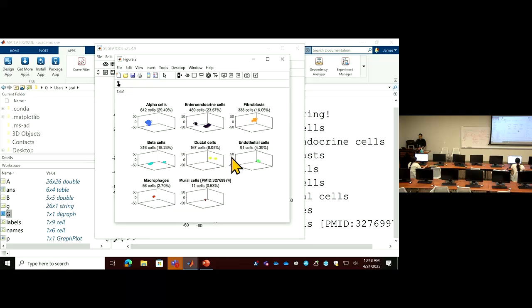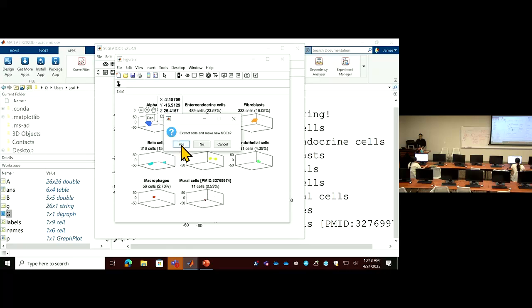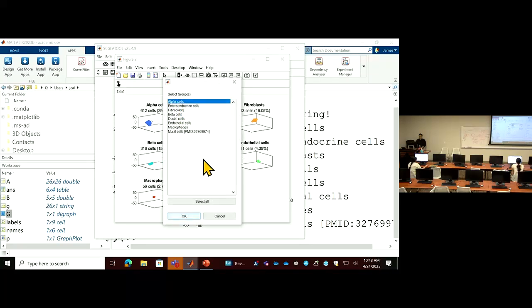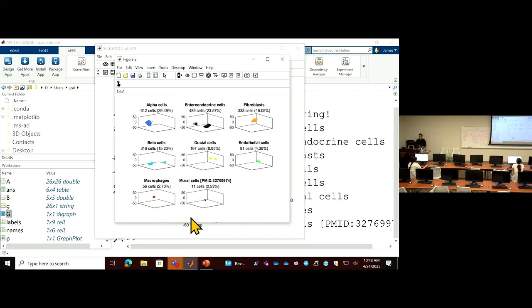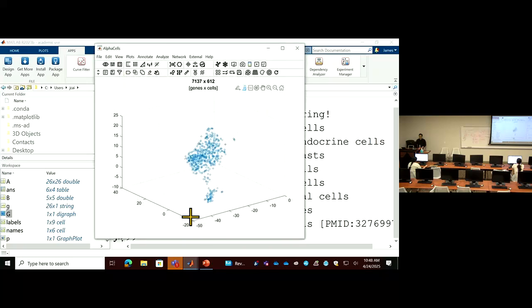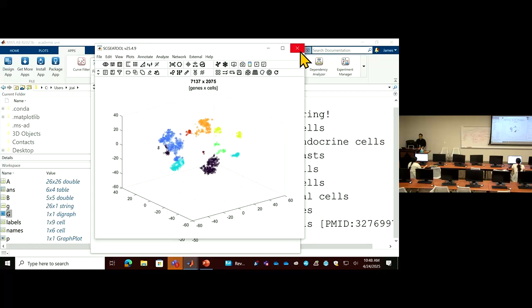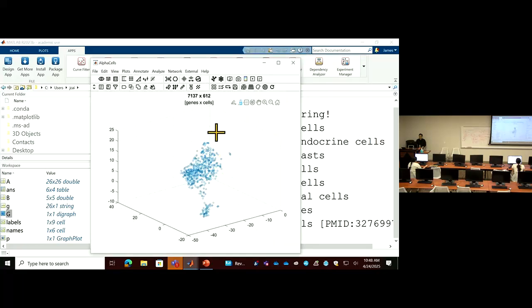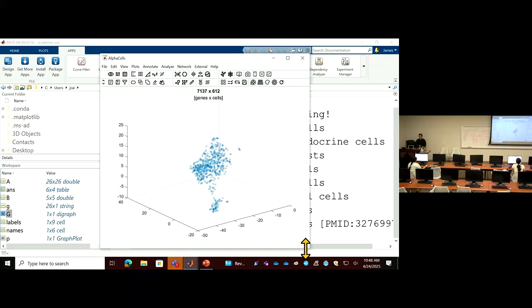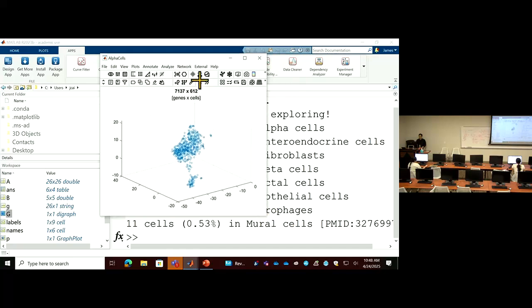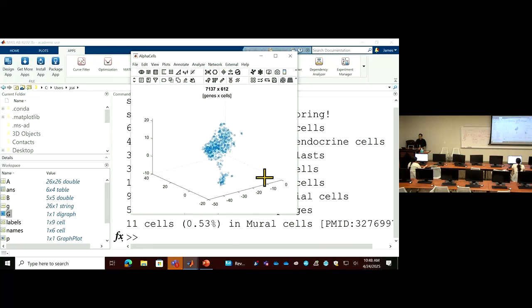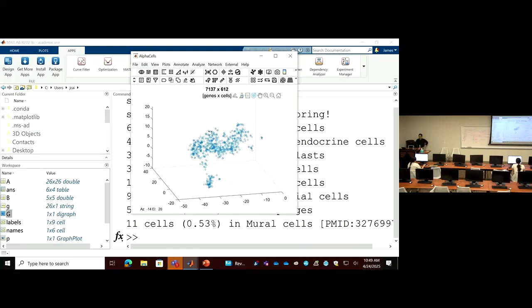Then we will select alpha cell, okay? Alpha cell. Close the original, so we only work with alpha cells. We have 612 alpha cells. We are going to build a network for them.